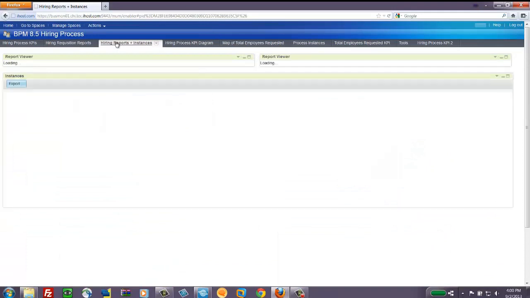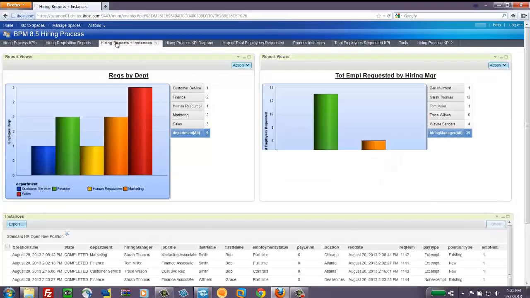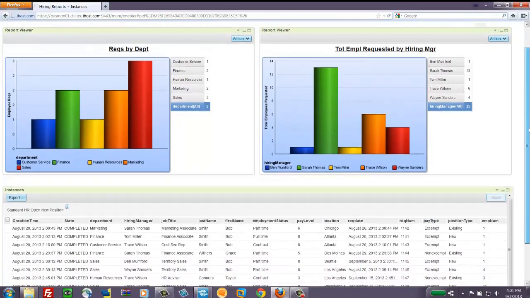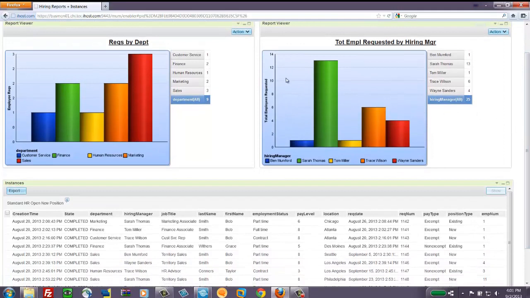This next example, called Hiring Reports Plus Instances, repeats the concept that you saw in KPIs, where you might want to drill down on a piece of data that you see in a report and understand what specific instances are responsible for that data. If we look at this requisitions by department, we'll see that this orange column represents the requisitions for the marketing department.